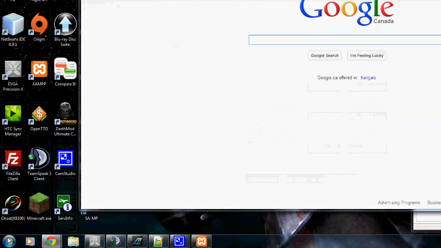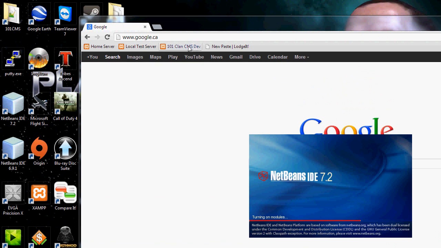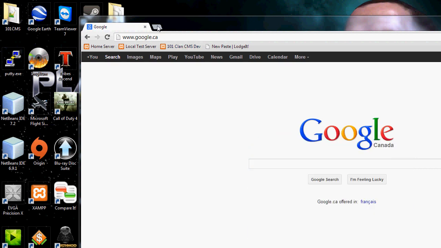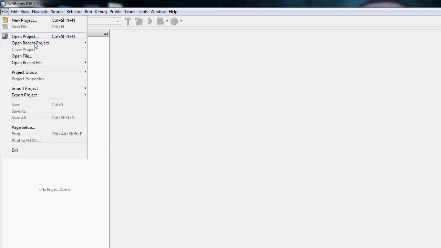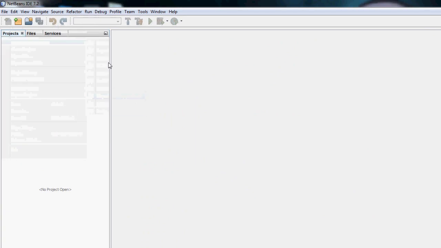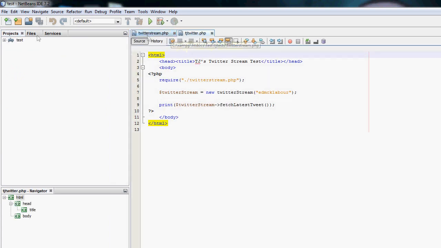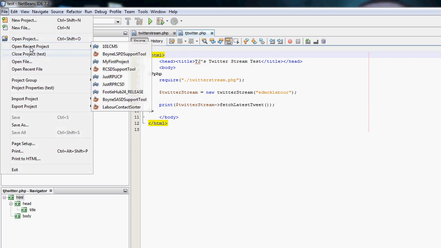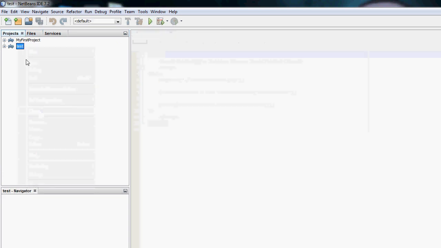So let's load NetBeans. Okay, once NetBeans is loaded up, let's open up our test project. Oh, I think this is the wrong one. Here it is, my first project. That test is something else.